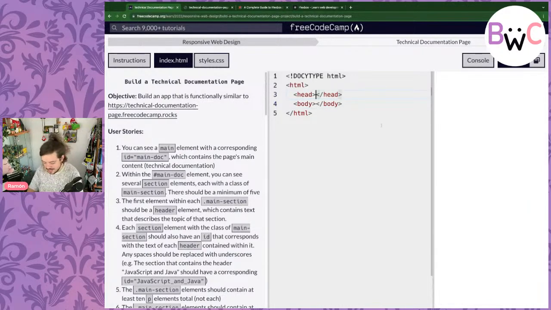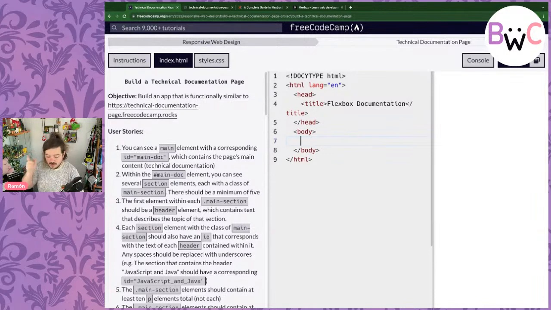All right, so let's start with the head itself. We'll need a title. Oh, hold on. We need our lang. We're going to write this documentation in English. Got our title set to be Flexbox documentation. And as said, I'm going with Flexbox. Y'all can choose whatever you like. It's meant to be of your choosing. So what are we going to have at the top? We're going to have our header. And in our header, we're going to have a navigation like we had.